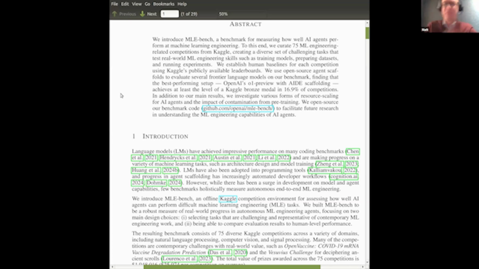Well, they're going to need to define what they mean by machine learning engineering, and they do next. So they've worked from Kaggle. They've taken a bunch of competitions from Kaggle, things that people have already solved, challenges that have been around for maybe a couple of years. Some of them are a bit newer, but they've taken these challenges and they've set up an agent and asked how well can that agent do at solving those challenges independently.